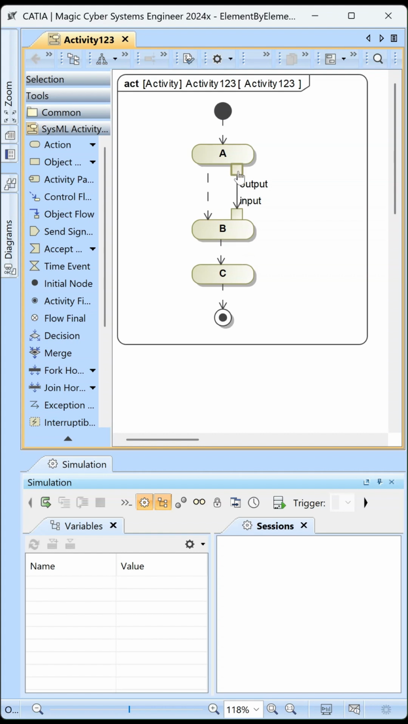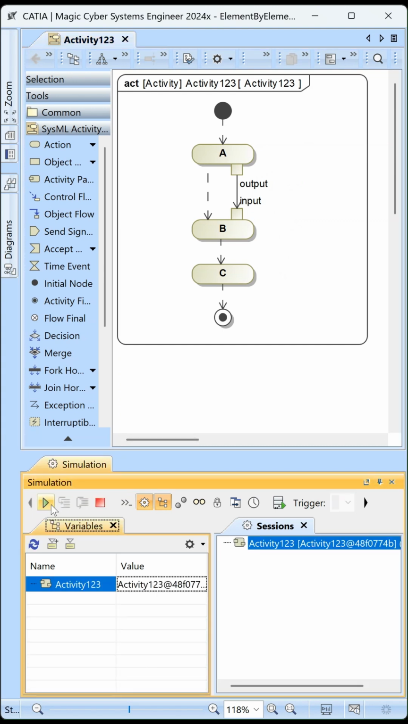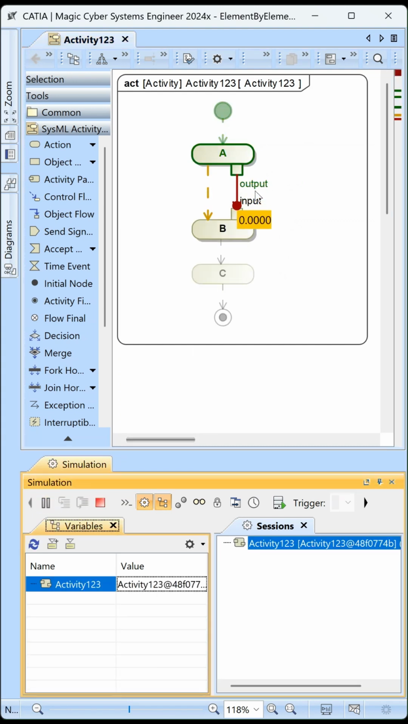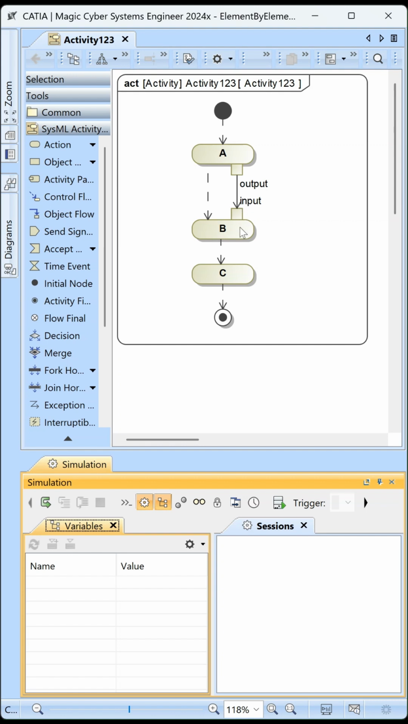The purpose of the object flow is to be able to prescribe exactly what type of data, matter, or energy is being sent from one action or element to another. So you can see that there's the zero that's being sent, the real number there.